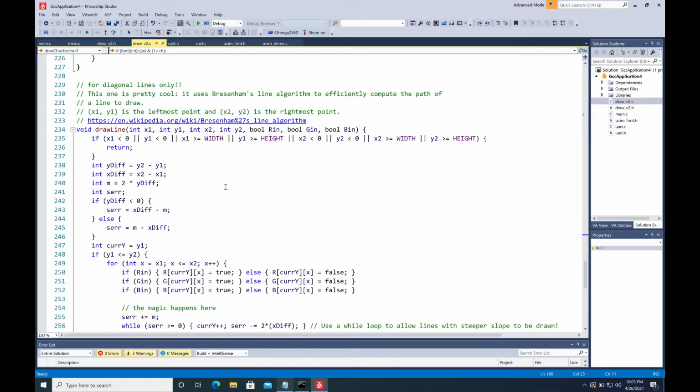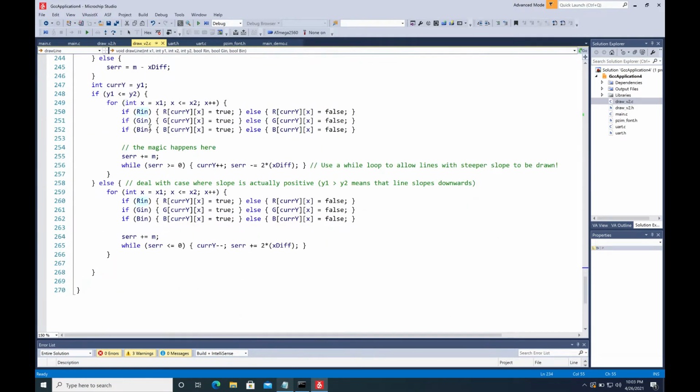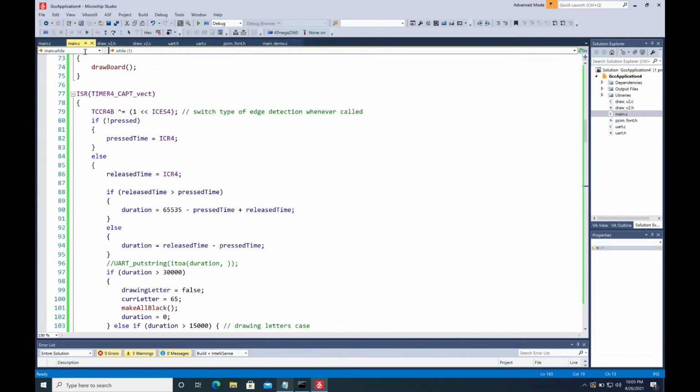We've adapted it to allow both positive and negative slope diagonal lines, where you essentially input your top left point and your right point, whether it's below or above your leftmost point on the line, and then the color using these three booleans indicating whether or not to write the red, green, and blue. And this algorithm is implemented to do exactly that. And then we can go over to our main function, and we have various things going on. Essentially, we're using ADC, timers, and interrupts, and this allows us to interact with our joystick and put everything together and show you the demo that I'm about to show you.